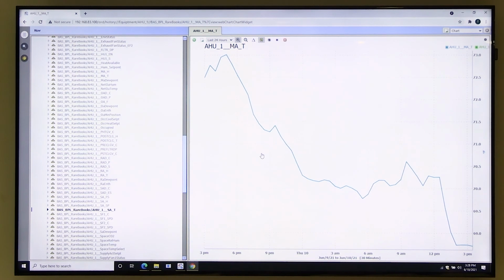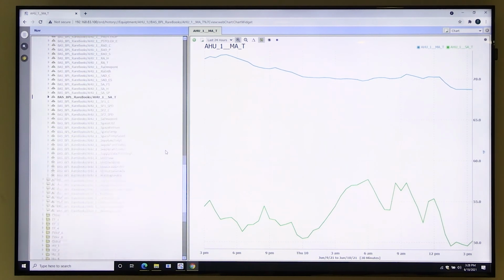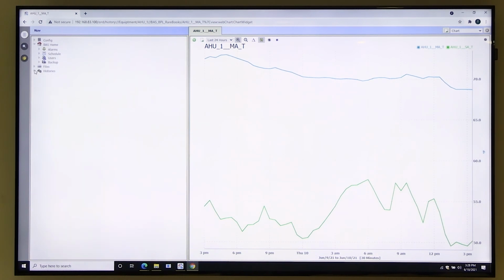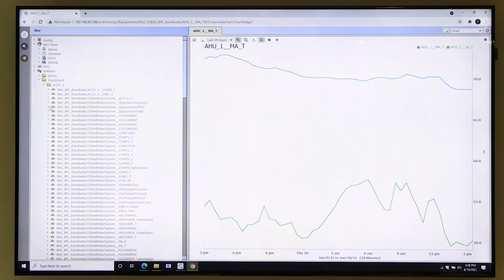So basically we got a lot of points being trended, and the idea is you come over here, you go to histories in this little sub menu, and they're kind of sorted out. You kind of have to find what you're looking for, but the points should be there somewhere, and you can create a trend.